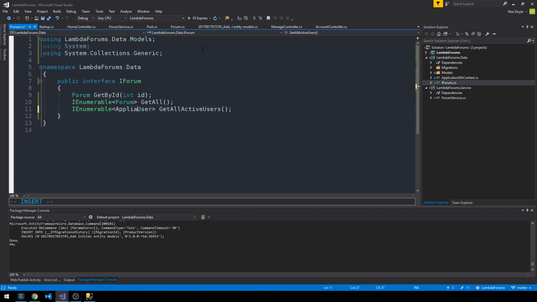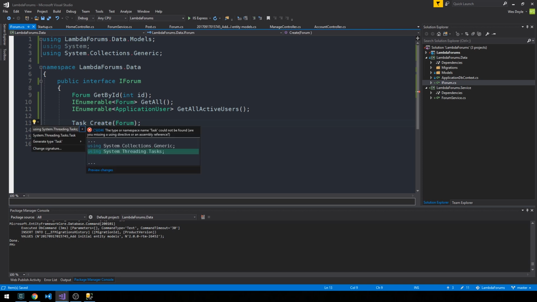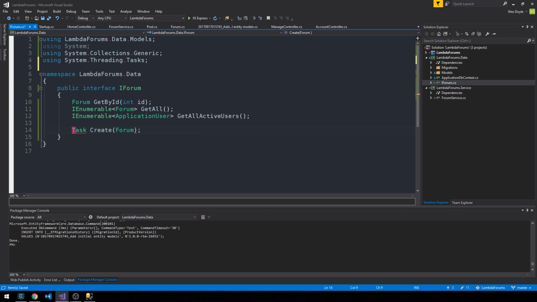That would be sort of application user type. And then all of our standard CRUD applications. So we already have the ability to get forums, but we might also want the ability to create, update, or delete as well. So for those, we'll implement tasks, and we'll give the ability to create, where we just pass an instance of a forum to the create method, and we need to bring in system.threading.task.